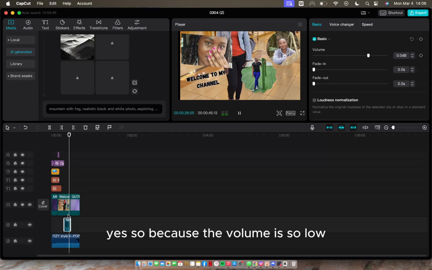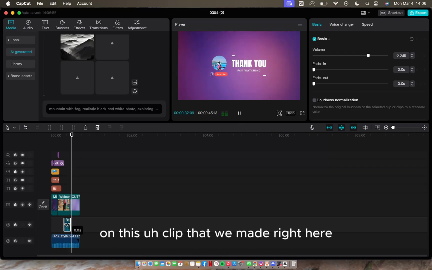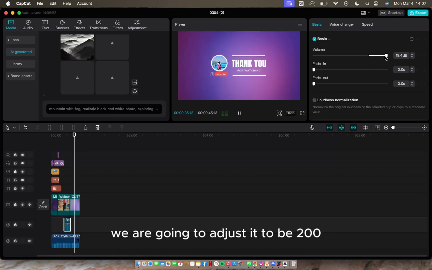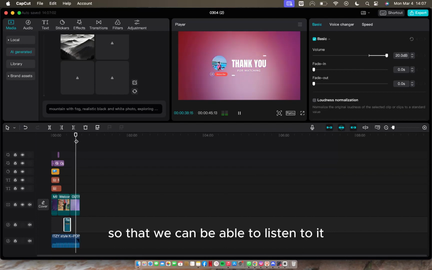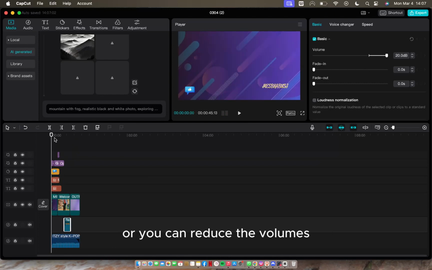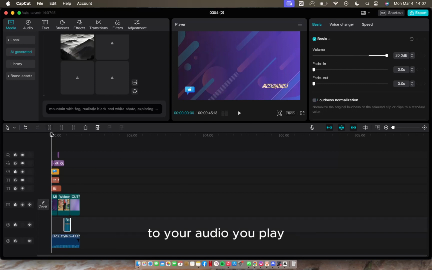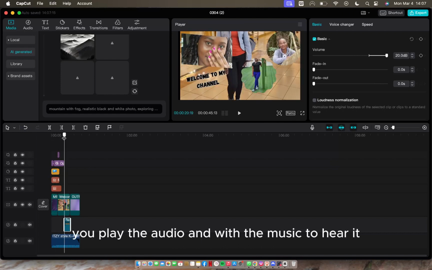Because the volume is so low, we are going to click on this clip that we made right here, and we are going to adjust it to be 200 so that we can be able to listen to it and be able to listen to the music as well. Or you can reduce the volumes. You can reduce this volume right here, make it lower, and then you come here to your audio. You play the audio with the music to hear what it is.